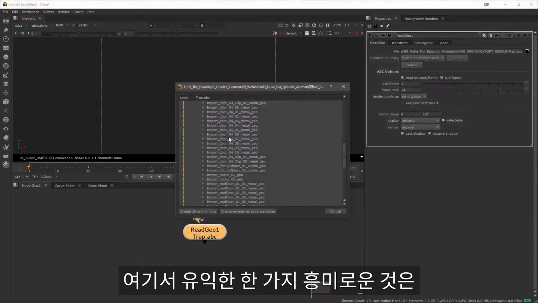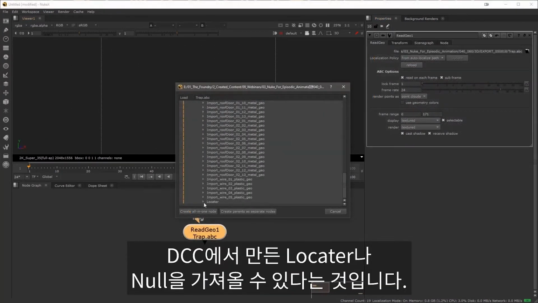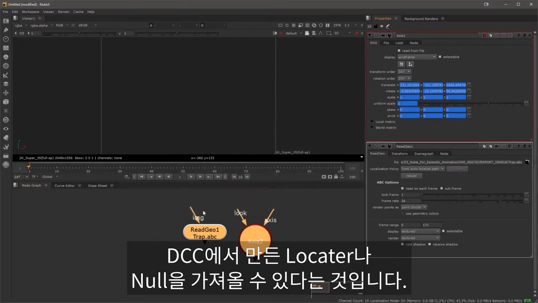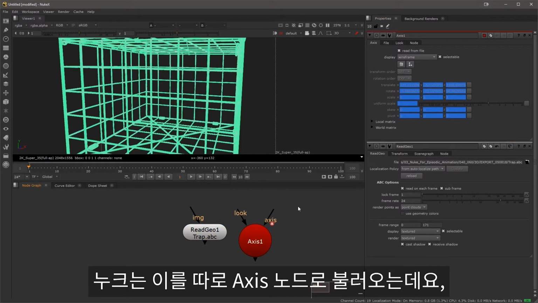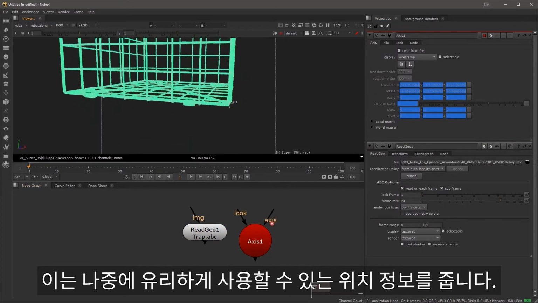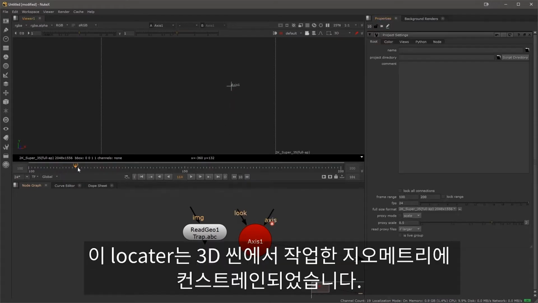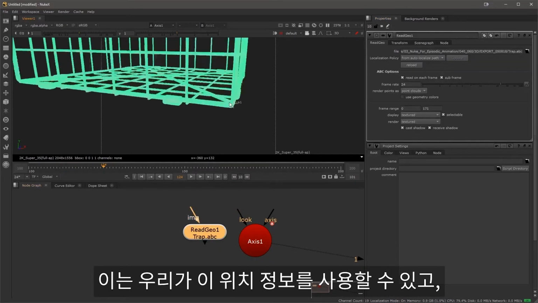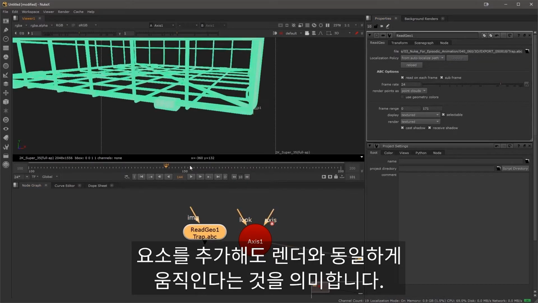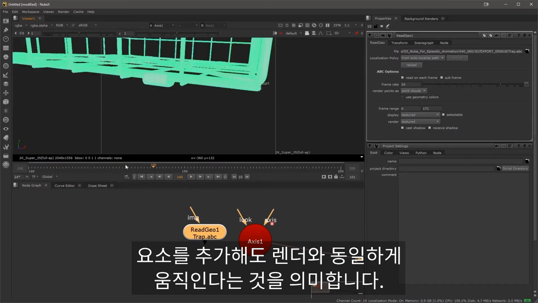Now, one interesting thing that we can do to our advantage is bring in locators or nulls that were created in the DCC. Nuke will read these in separately as an axis node, and that's going to give us some position information that we can use to our advantage. This locator was constrained to a piece of geometry that was done inside of the 3D scene. This means that we can use this position information, and we're going to add an element that's going to move correctly and match the render.